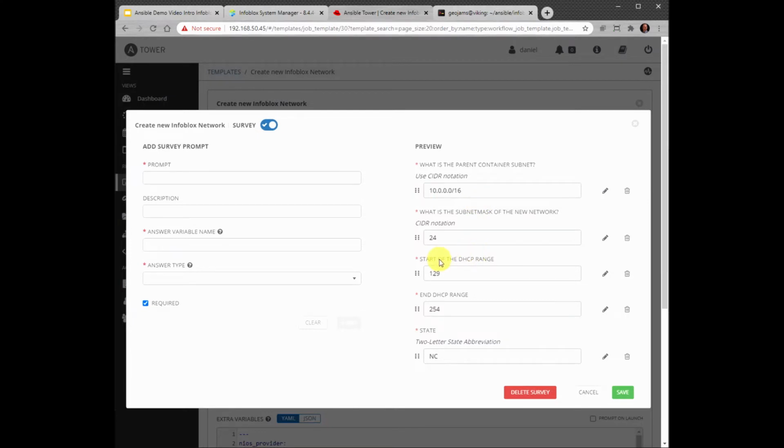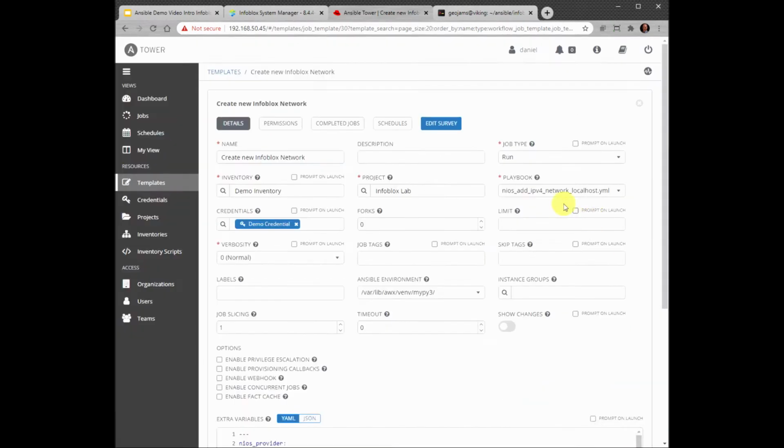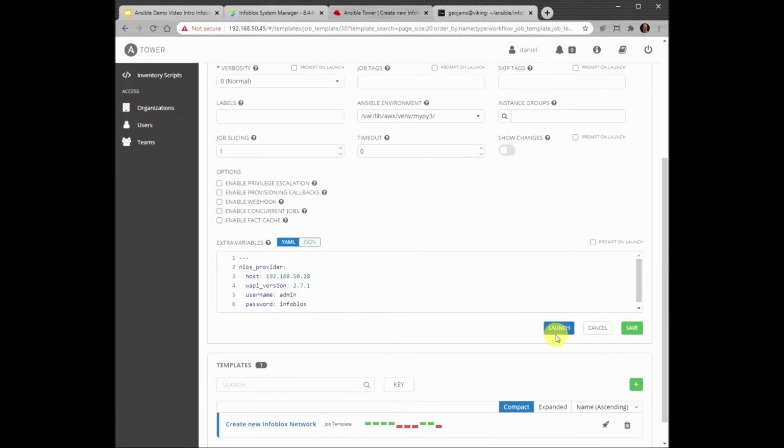I want the new network to have a /24. I'd also like it to have a DHCP range that starts with 129 and ends with 254. And just for bookkeeping purposes, we're going to assign it a state, in this case, NC, North Carolina. Now, these are the defaults. We can change them as soon as the survey is run. All right, so we'll save that and we'll launch.